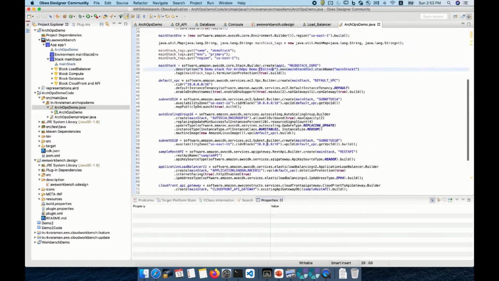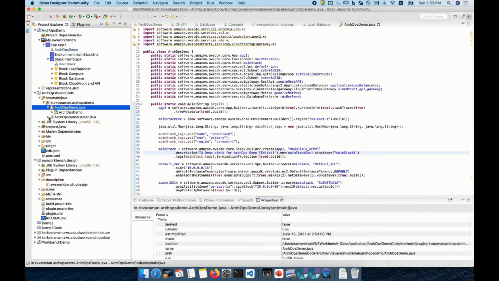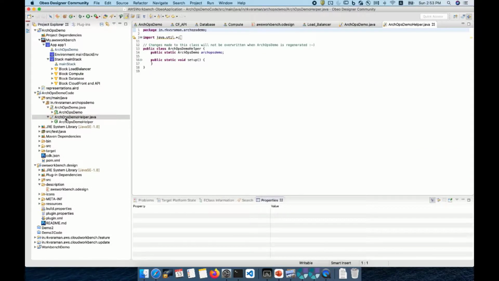And once we have generated this code, there are also the helper classes, and the helper classes are something that the cloud engineers might want to use for adding additional properties. So there is the main class, which is the ArchOps demo, which is injected into this helper class, and you can add more variations for your cloud infrastructure over here without affecting your diagram and the generated code.